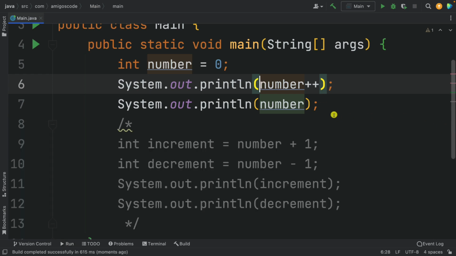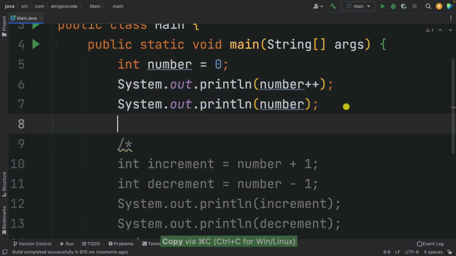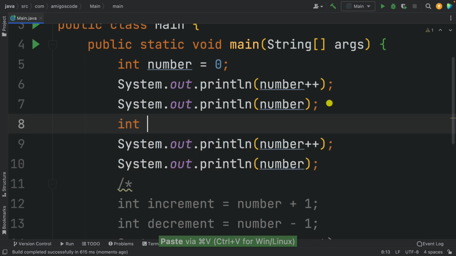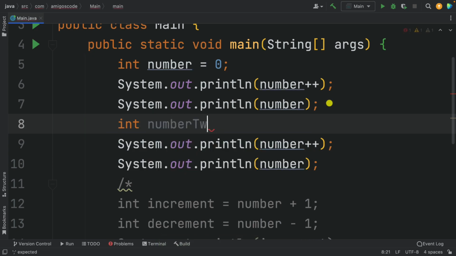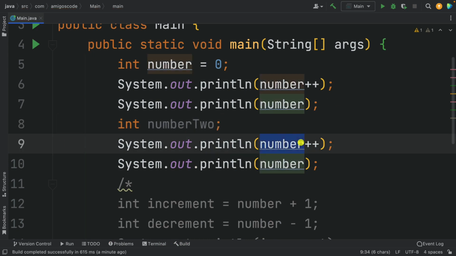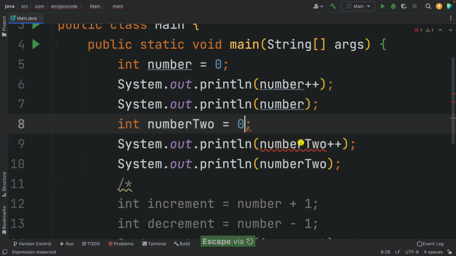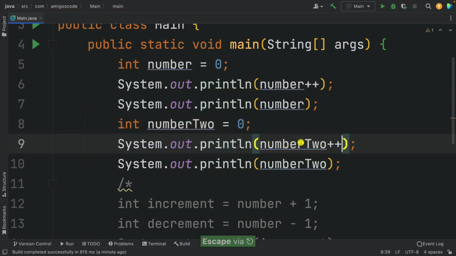So here, if I duplicate this and paste it, and let's say in here int number2, so you can have both references. So here I'm going to say number2, just like that. Now, this should be 0. So here, if I want to increment immediately and then return the number, this is how you do it.